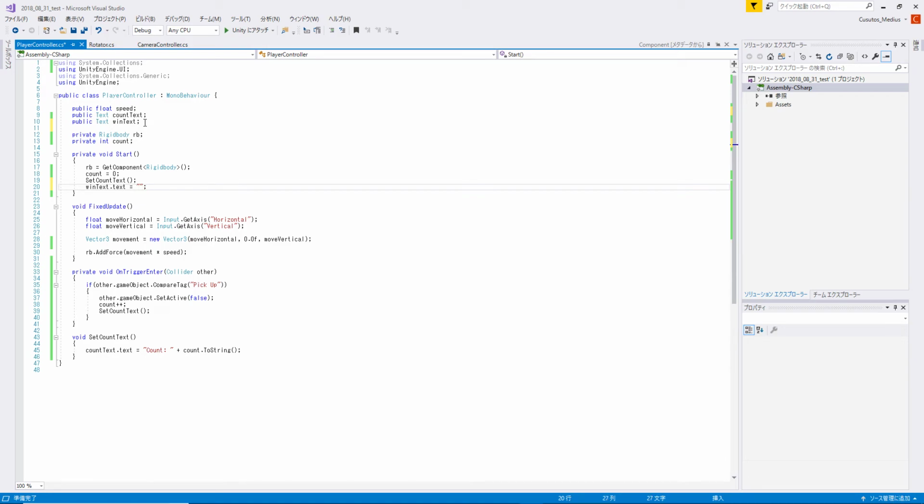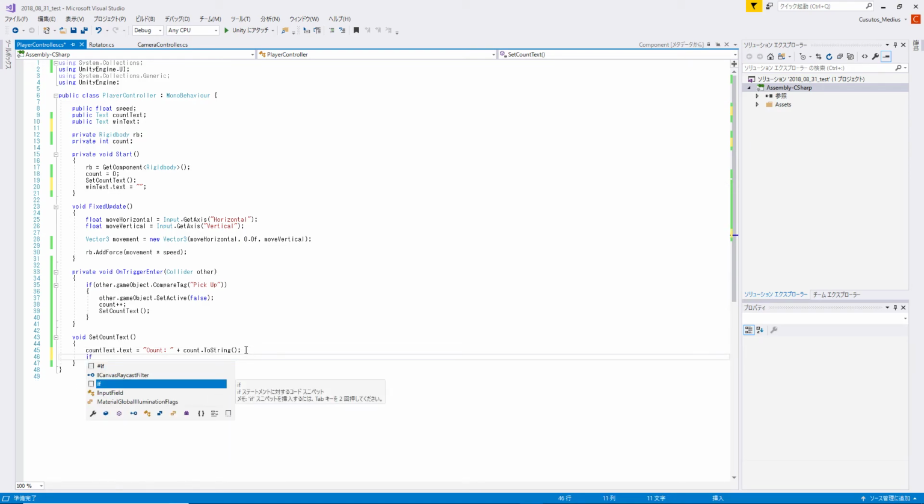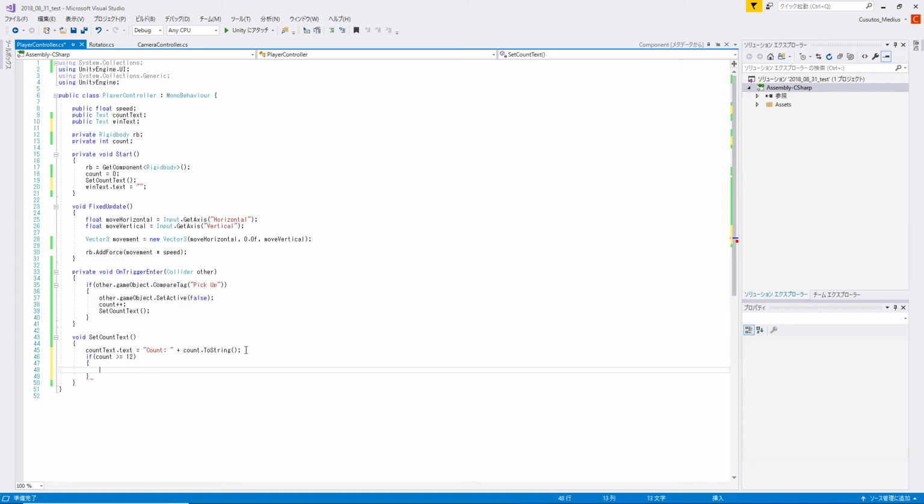Then in the setCountText function, let's write if count is greater than or equal to 12, which is the total number of objects we have in the game to collect, then our winText.text equals "You win". Save this script and return to Unity.